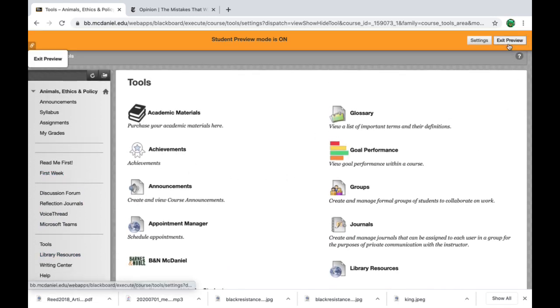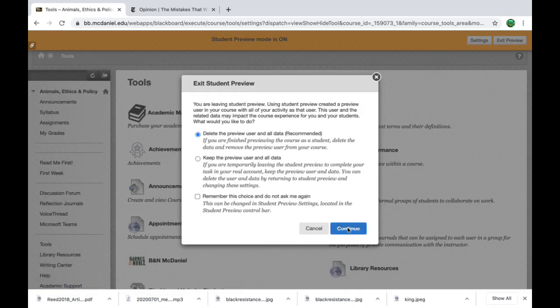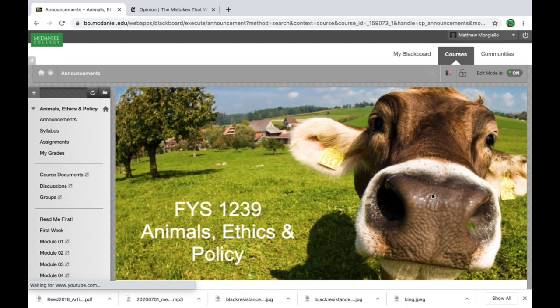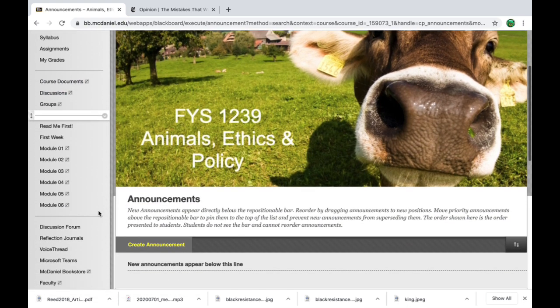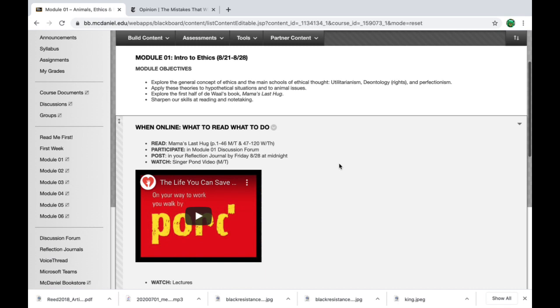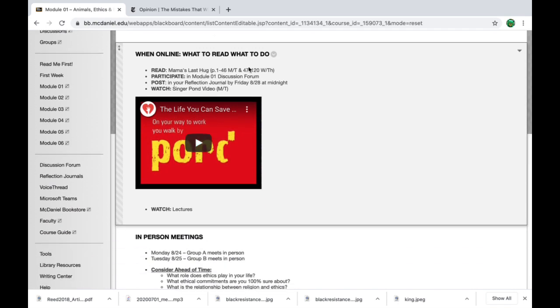Now I'm going to do something here just briefly. I'm going to exit the preview and get into my standard view of Blackboard, which is what I have when I'm working here. And as you can see, we have all the different modules that eventually these will pop up one by one. I'll just go into module 1, which is not available to you right now. But as you can see, it's the same sort of thing.